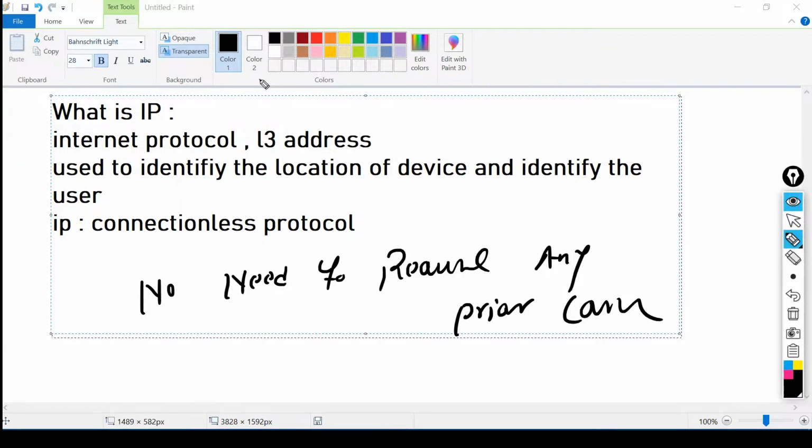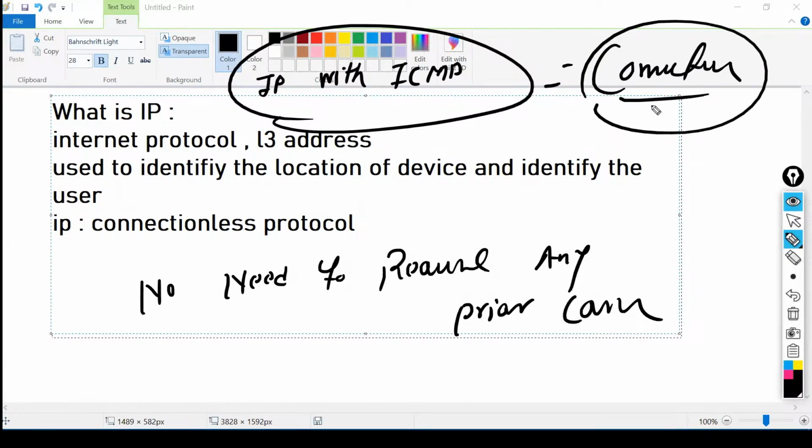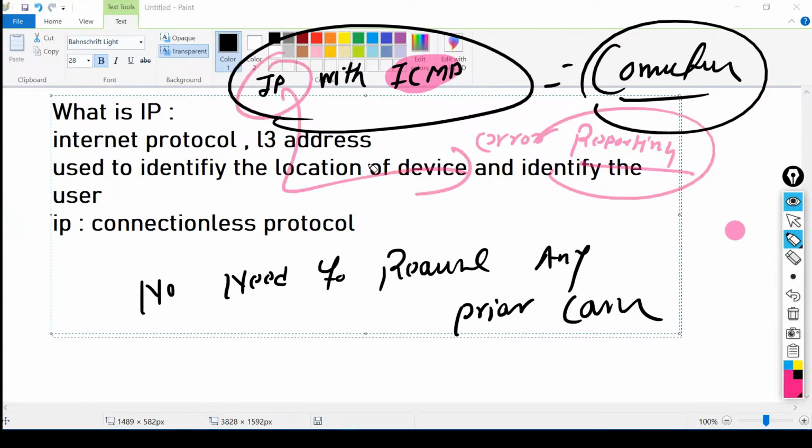If I'm going to use IP with ICMP, again, what happens? This is not going to provide any kind of connection-oriented service. Still, it is going to use connectionless. The reason is very simple: to introduce the ICMP protocol to provide error detection, or sorry, what do we call this? Error reporting. Because the IP protocol does not have a mechanism for this.